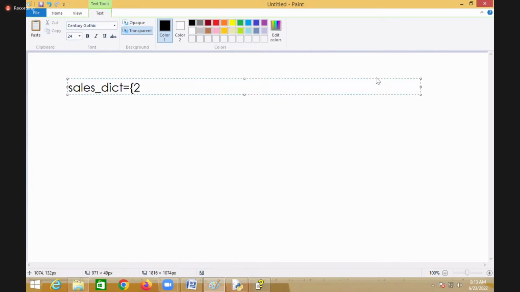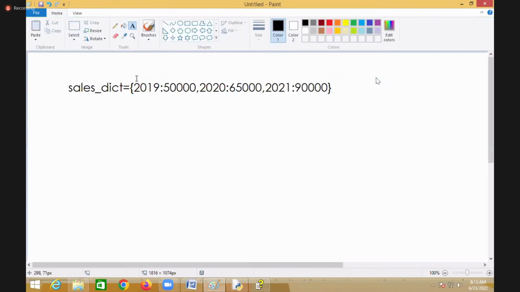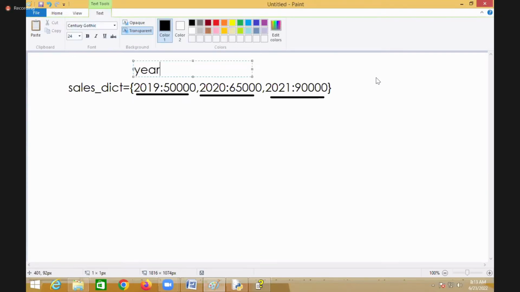Now, assume that the key is a year, and sales is the value. Each item in the sales dictionary contains two values. Here the key is the year, and sales is the value.